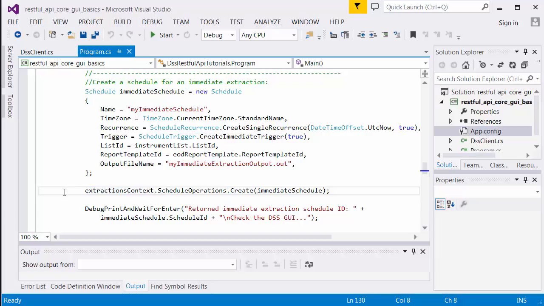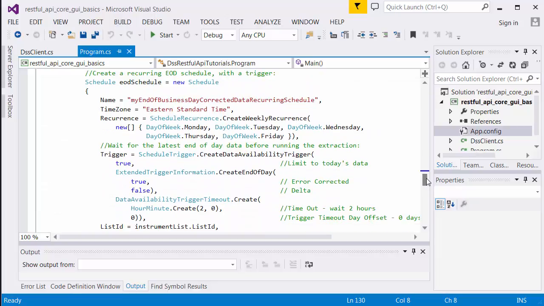Our second example schedule is for recurring extractions, triggered by data availability. This is what we needed for the mutual fund use case. Here we define the schedule's name, our time zone, the days on which it should run, and the data availability trigger, which in this case will deliver only today's data, wait for data corrections, and deliver the entire dataset. We can decide to set a time limit on this wait period to ensure we get data before a specific timeout. Here we set it to 2 hours.